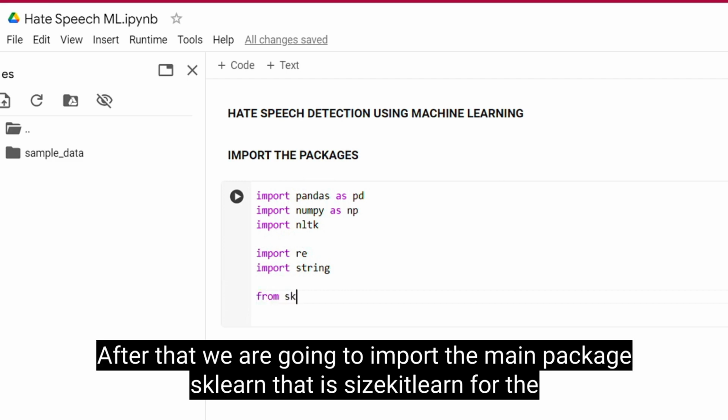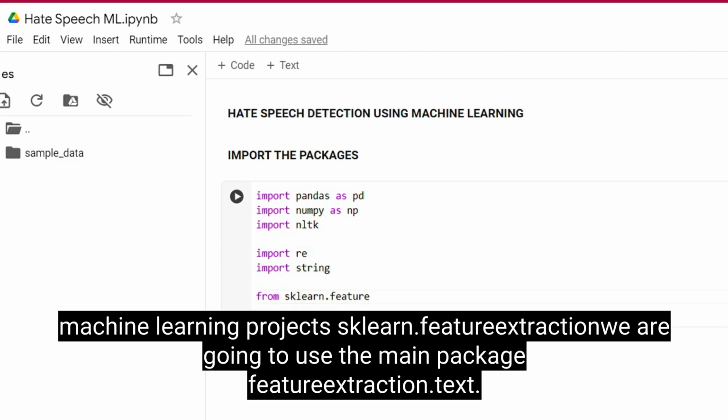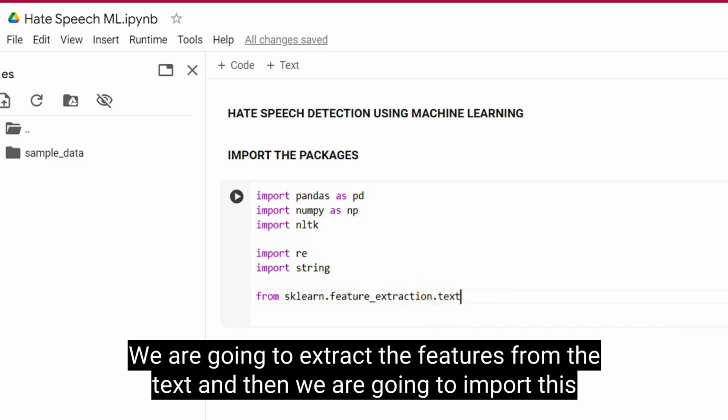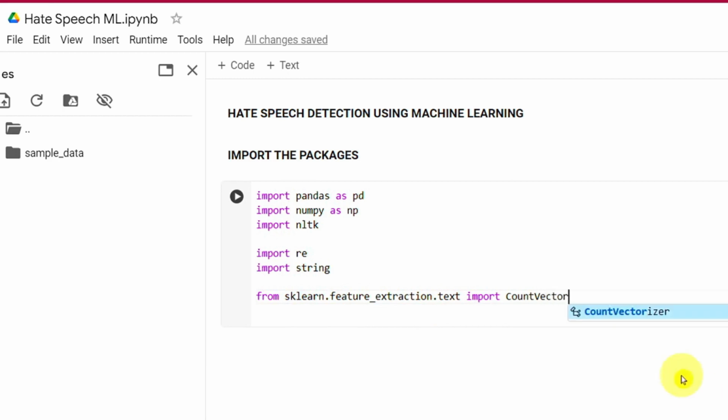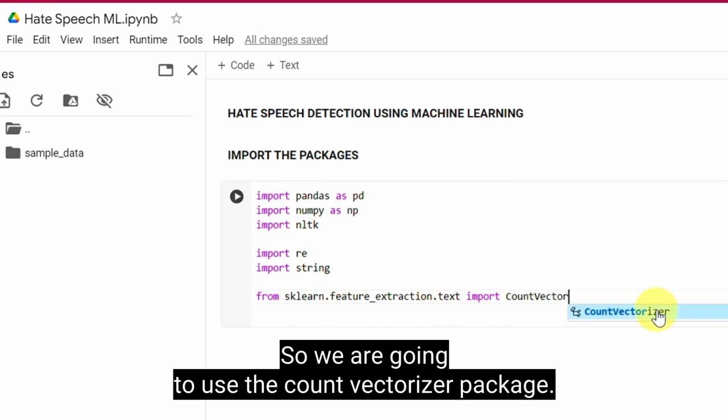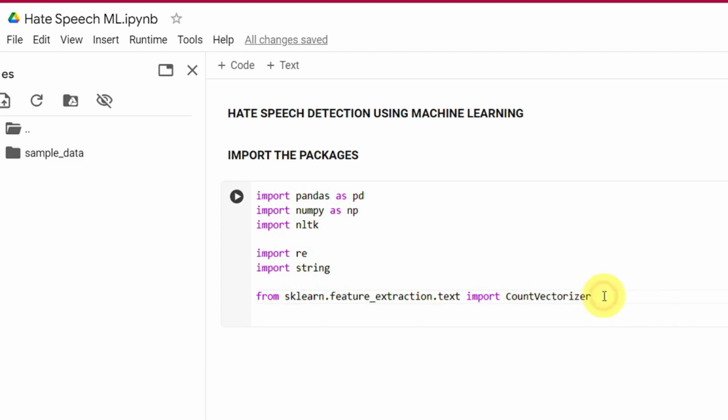After that, we are going to import the main package sklearn, that is scikit-learn, for machine learning projects. From sklearn.feature_extraction.text, we are going to extract the features from the text. And then we are going to import the sub package, that is CountVectorizer. So we are going to use the CountVectorizer package.